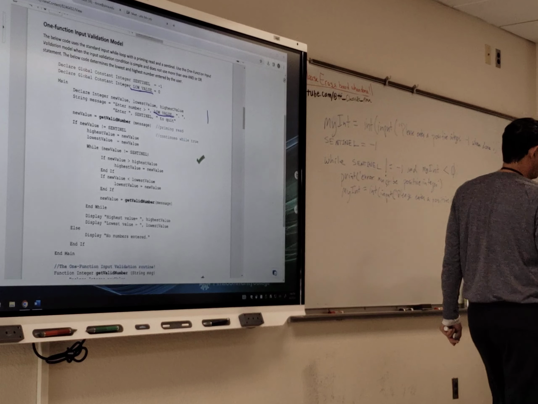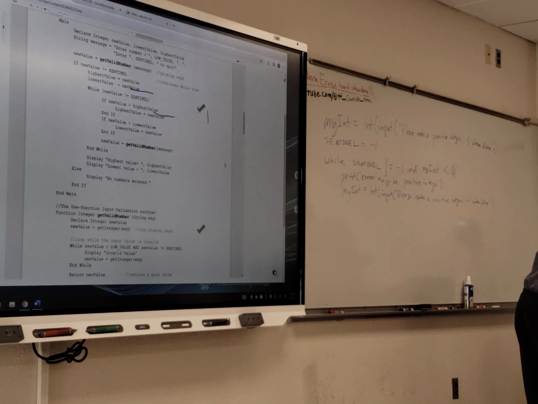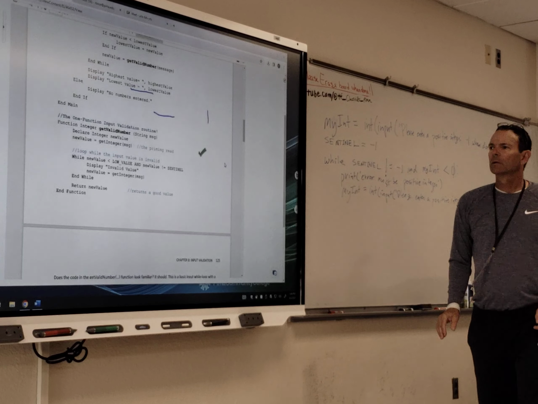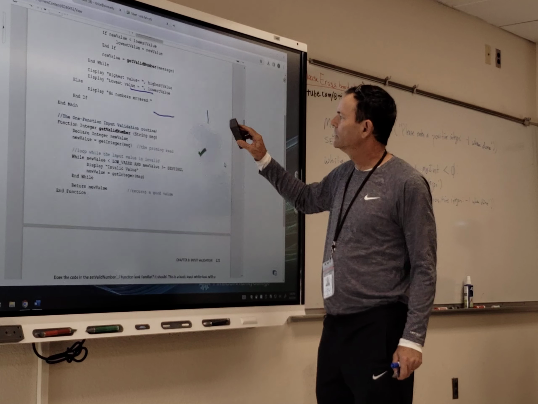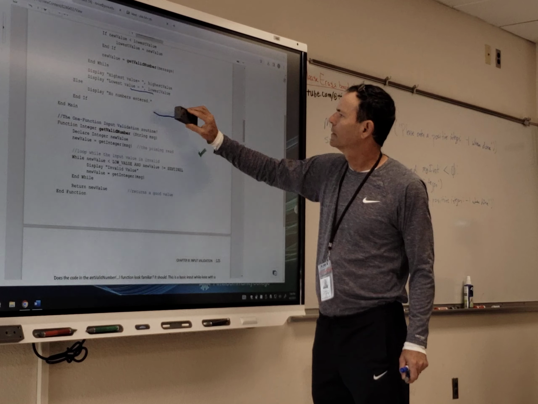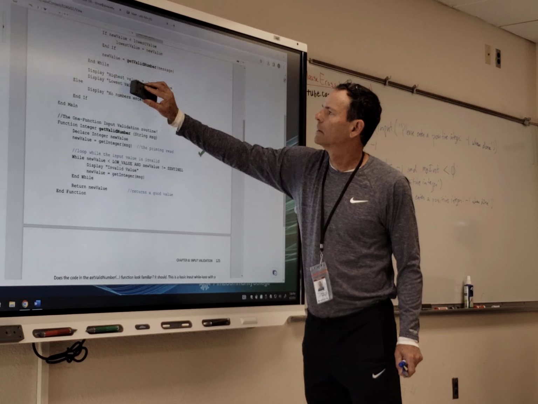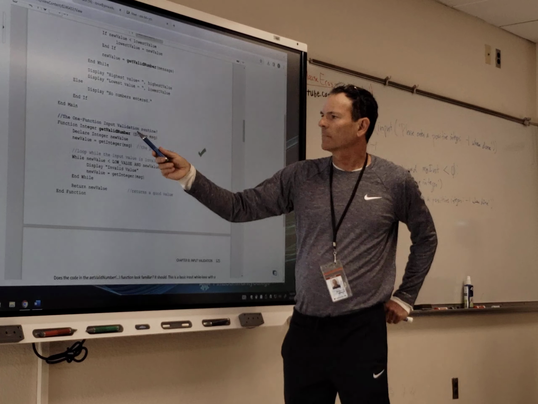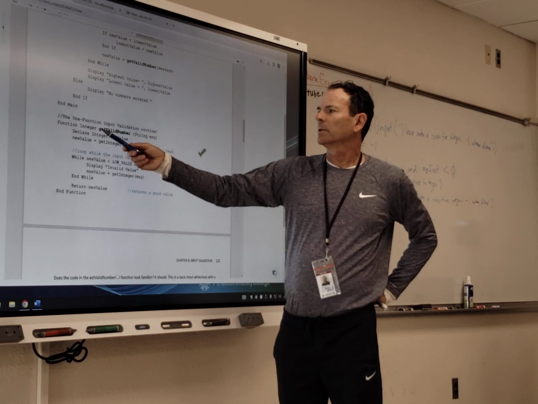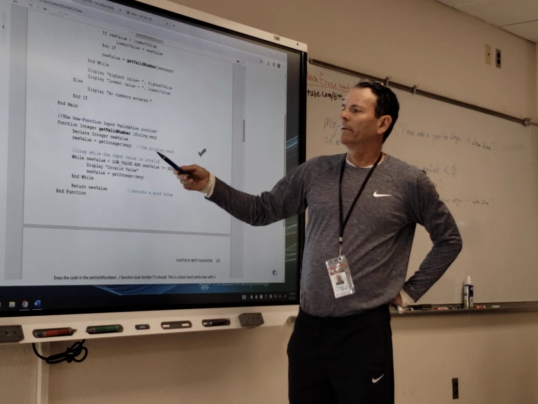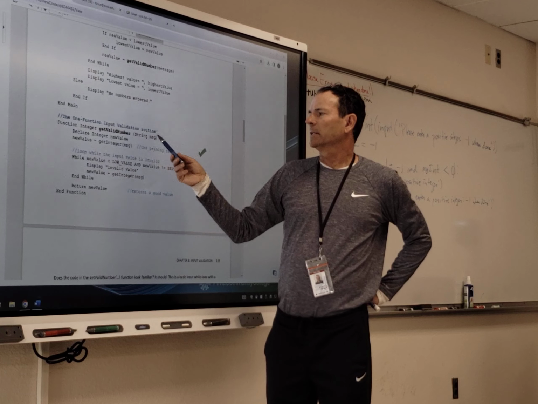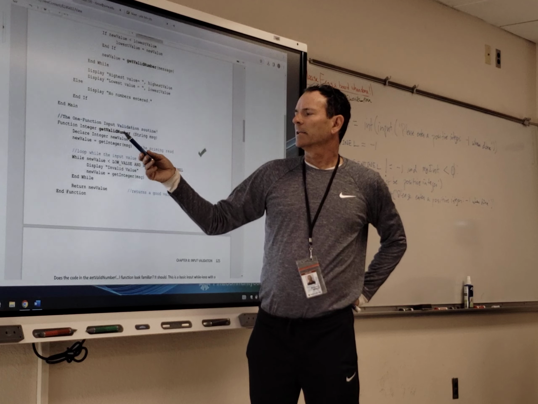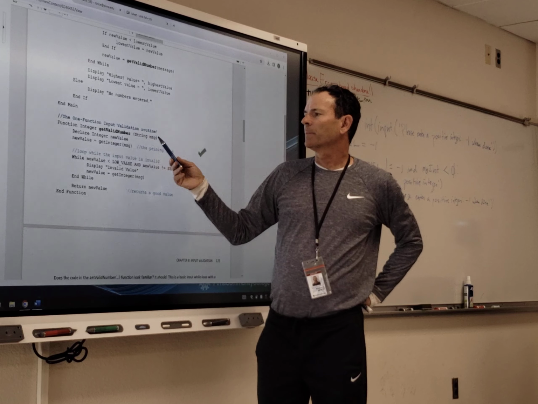So let's look at the one function here. Okay, here's the one function. Can I erase this stuff? There we go, cool. So here's our one function, input validation routine. This is pseudocode, right? Function integer get valid number, and it takes a string. That says it's a function, it returns an integer, and the name is get valid number.